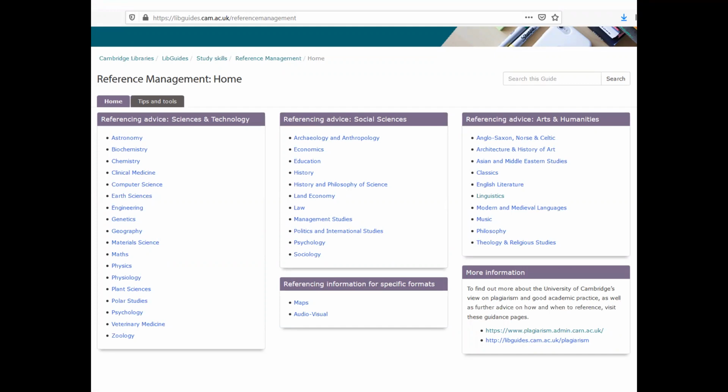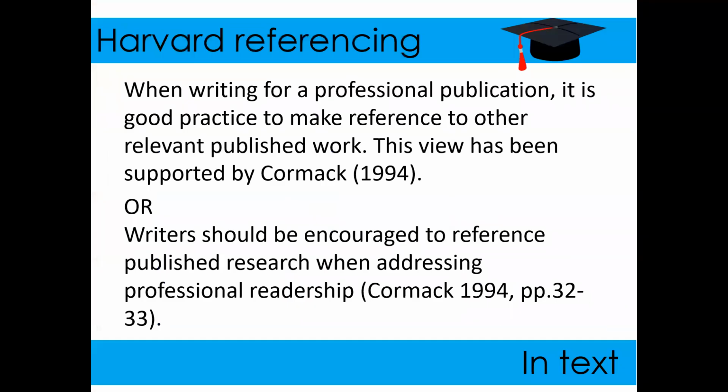I'm going to give you a very brief rundown of what the 3 main referencing styles in Cambridge are and how you can reference different types of material using them. Firstly, let's look at Harvard. Harvard, which is also known as author-date system, uses inline references, which means wherever you quote or refer to something you've read, you put the author and the year. You'll also put the page numbers if you're quoting or if you're referring to a specific passage.